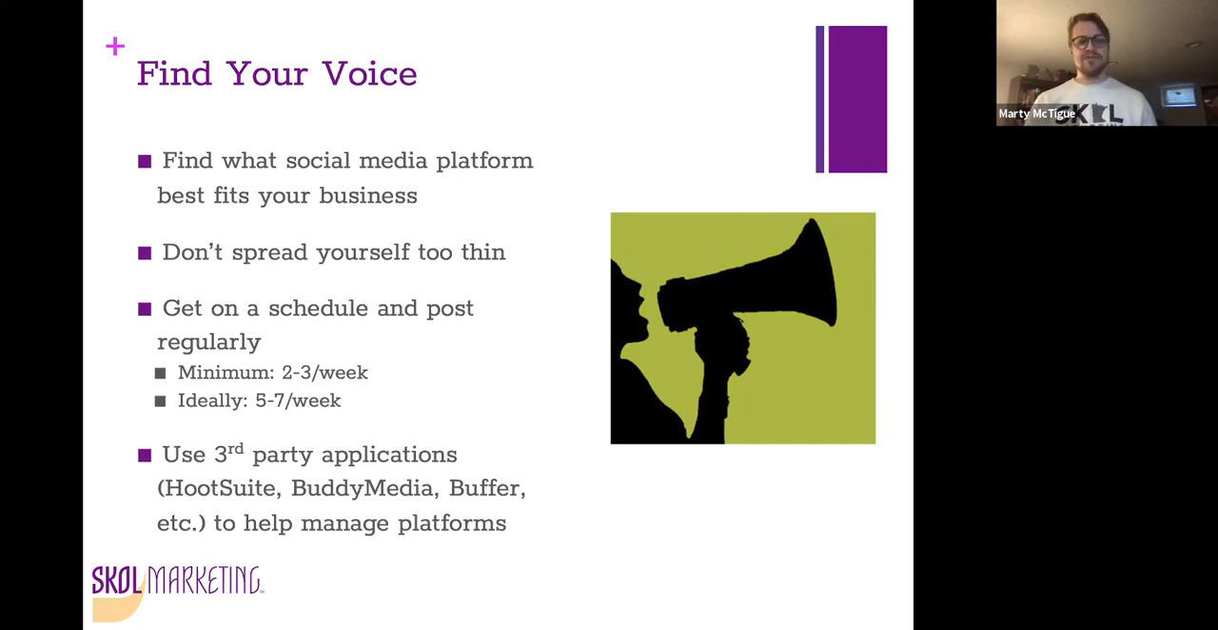You can also use third-party applications like Hootsuite, Buddy Media, Buffer. These different platforms allow you to manage all of the different social platforms from one environment, so you're not having to log into one thing and then log into another thing and post.